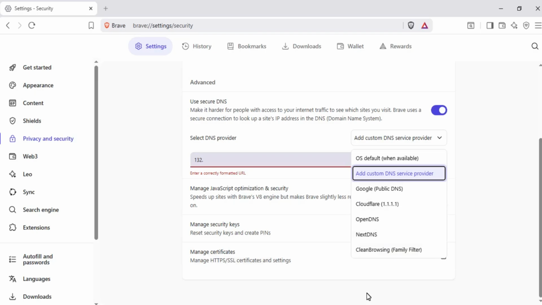If you found this tutorial helpful, remember that small settings like DNS can actually make a big difference in your browsing experience. Exploring browser settings like this can help you improve speed, privacy, and overall control of how you use the internet. Don't be afraid to explore more features inside Brave, because there are many useful tools that can make your browsing more secure and efficient.